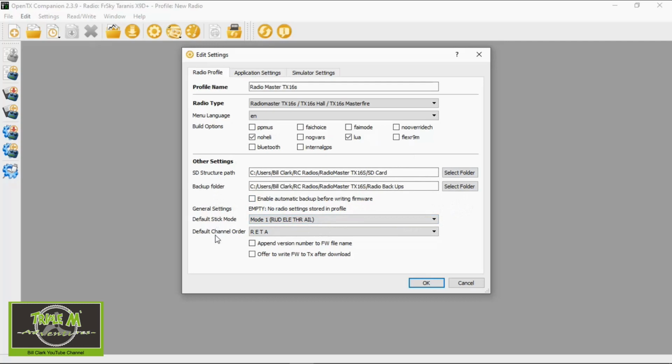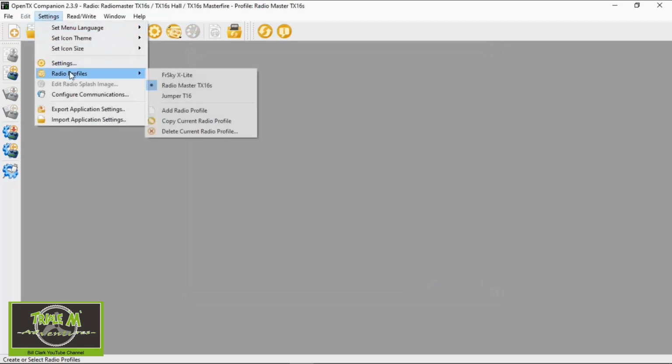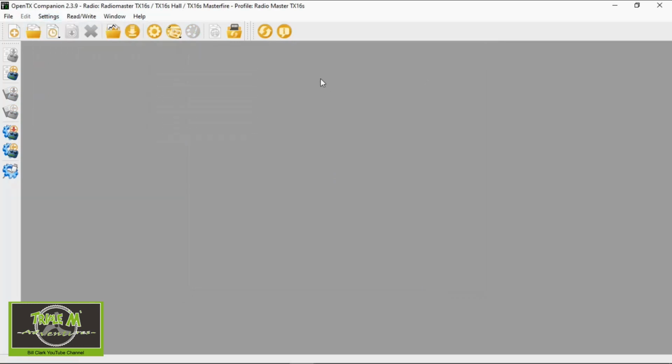I fly mode one because I'm old school. Then the default channel mapping, I'm going to keep as RETA because I use the same on my FrSky Taranis X-Lite and my Jumper T16. Now we need to go OK. And now if we go to settings again and radio profiles, there we are, we're on the RadioMaster. Now what we can do is download the Lua firmware.